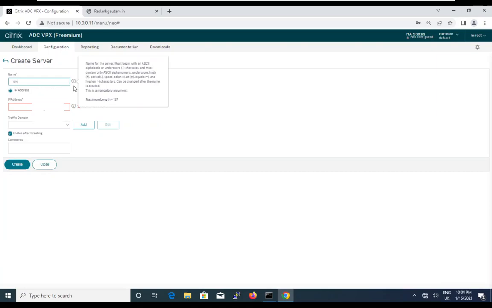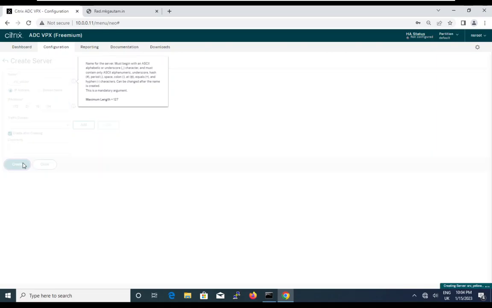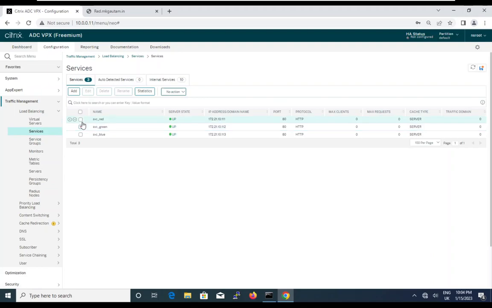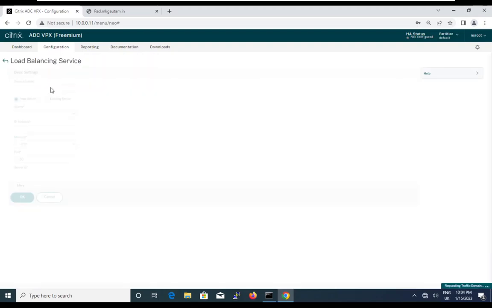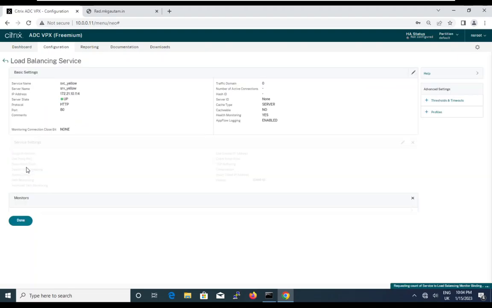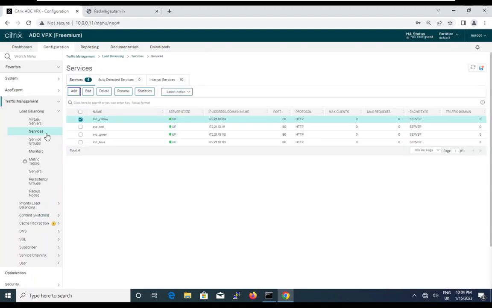Add server yellow, and IP is 172.21.10.114. Create. Then create a service group for this. Add, make it yellow and 114. Okay, done.